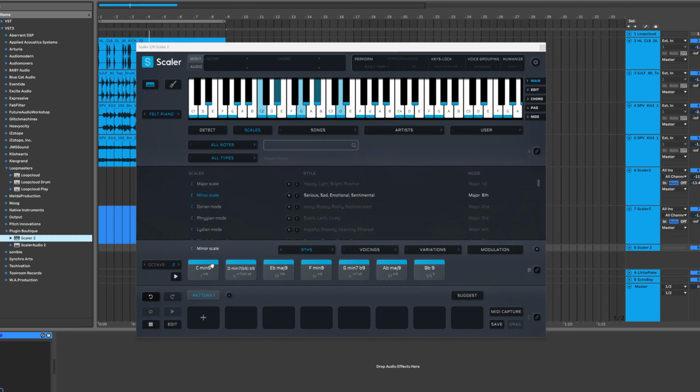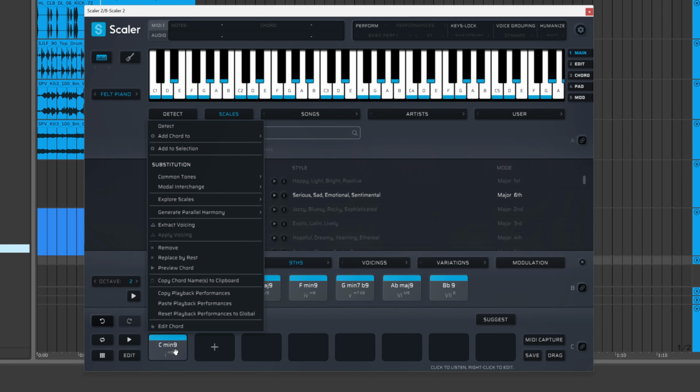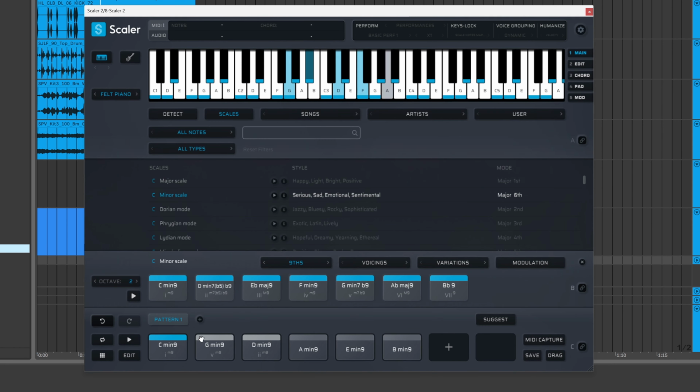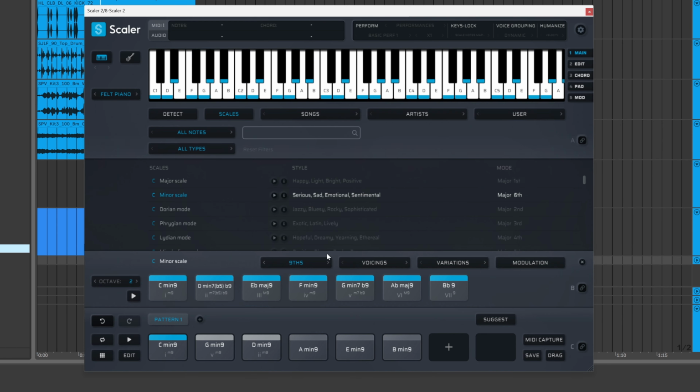Another great new feature is the Generate Parallel Harmony feature, which you can get to by loading a chord in the sequencer and then right-clicking it. Here, Scalar will generate a chord progression with the interval you select, starting from the selected chord and following the chosen interval. My current go-to has to be the fifths dynamic grouping option, which automatically applies voice grouping on the generated chords.